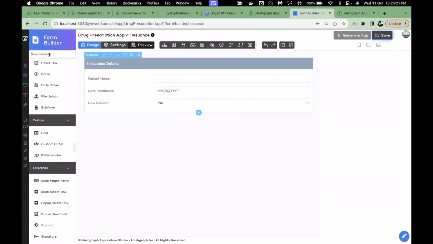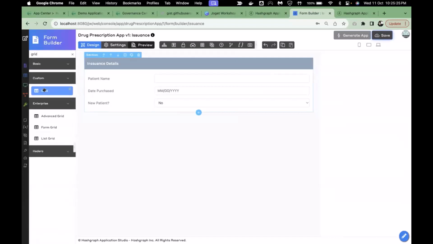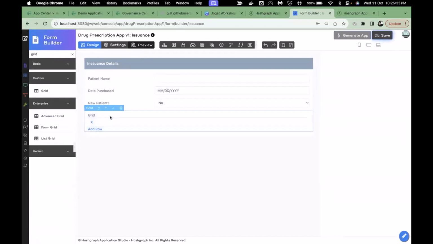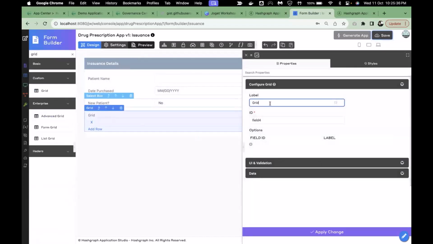Of course, we have many grid elements available, such as advanced grids or form grids. But in the spirit of keeping it simple, I'll use a plain grid just for now. And I'll drag it in here and configure it. So for this one specific grid, I'll call this the drugs purchased.